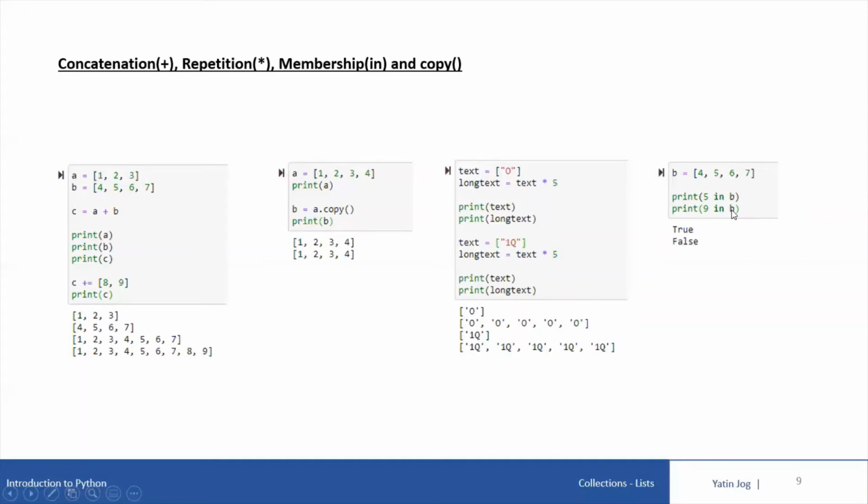Second, print 9 in B. It will check whether 9 in B is present or not. Now 9 is not present in the B, it will return false. So you are getting false as the output on the screen. So using in and not in operator, you can check whether a specific value is present in the list variable or not.